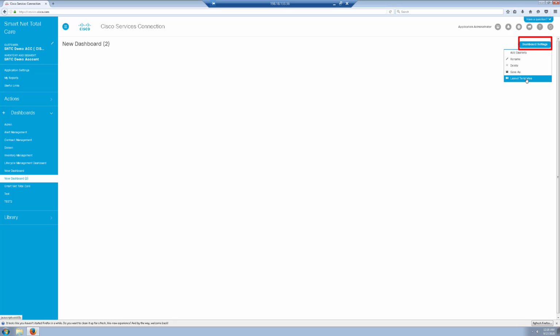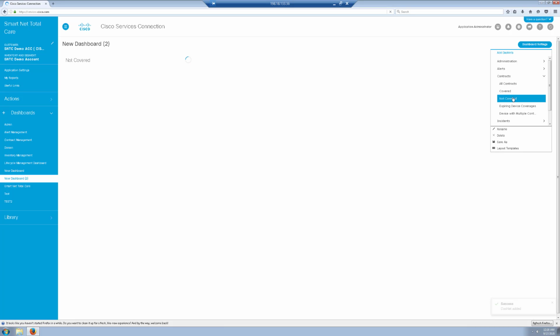layout templates. Here you just pick one. It doesn't matter what it is. It's just a look. So we'll pick this guy here. And then we're going to say add dashlets. This is what's going to allow us to add the dashboard of interest. So what is it we want to capture? Let's say we're interested in contracts. Well, what about the contracts are we interested in? I want to know what's not covered, so I'll choose that.